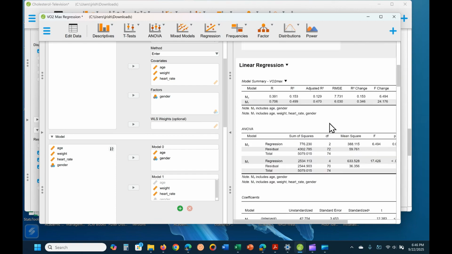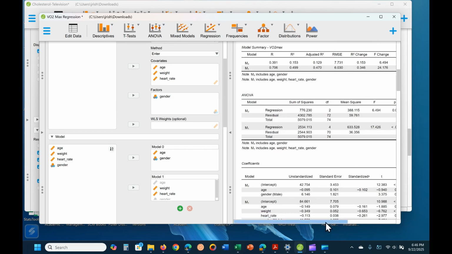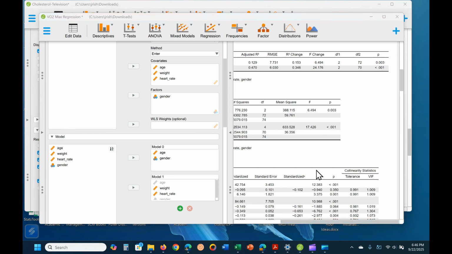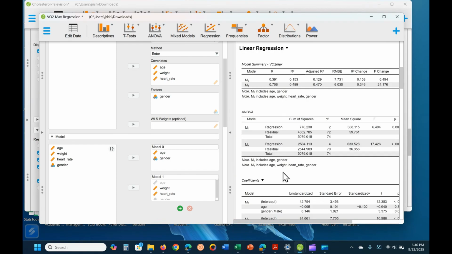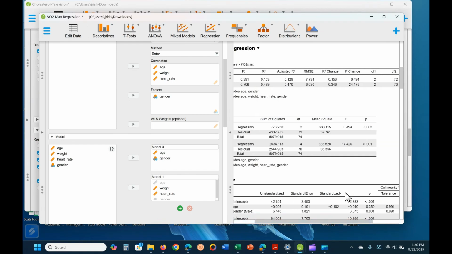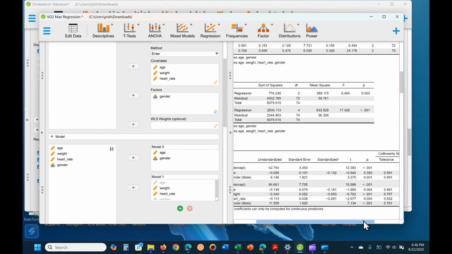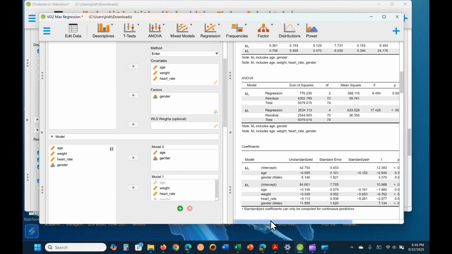And then click R squared change, adjusted R squared, which kind of gives me an idea where I can see. And then you can just give them a look, see any p-value. Model zero, your F is highly significant there. So the model's good. So F(4, 70) equals 17,426, p less than .001.